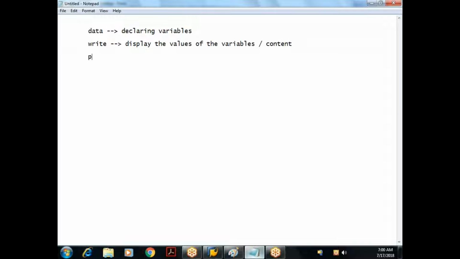Similarly, we have something called parameters. You can assume this is similar to scanf in C language. So what is the purpose of this parameters statement? It generates a selection screen for reading user input. So if you want to read the user input, we need to generate the selection screen, and that is done by using the parameters statement.